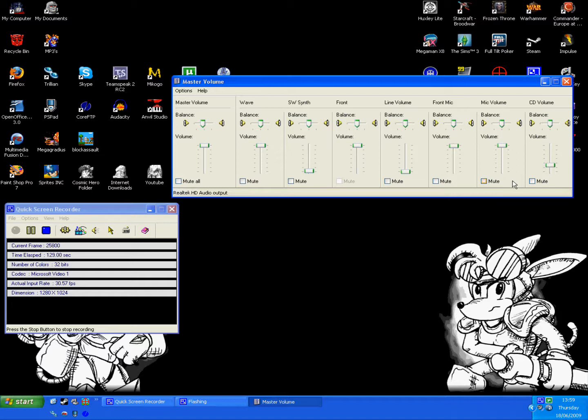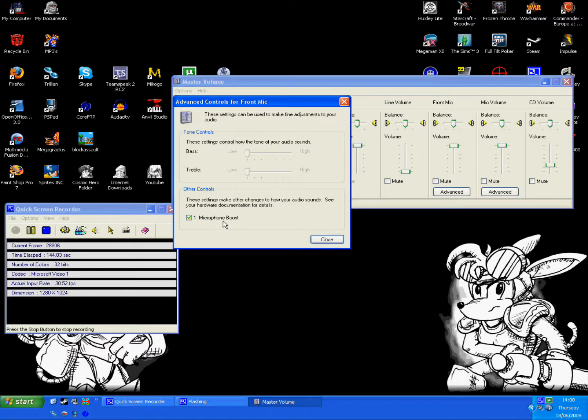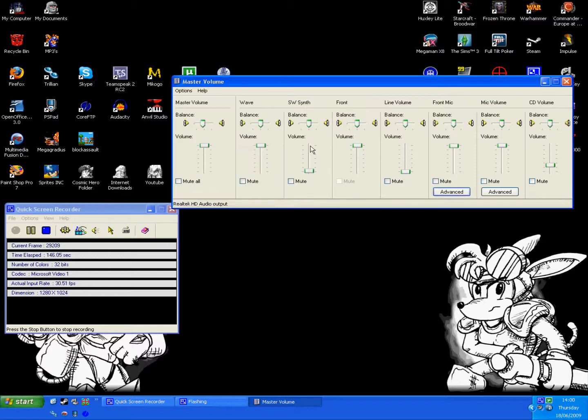You want to unmute them and set them high, and basically you want to mess around with the output controls. You also want to go to advanced controls and put microphone boost on, because it's too quiet otherwise. And finally you want to set that around there. You also want master volume about halfway.